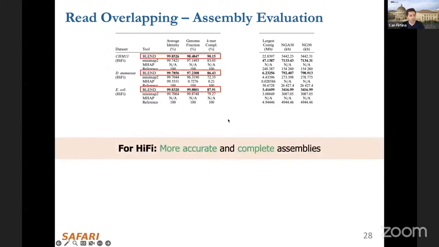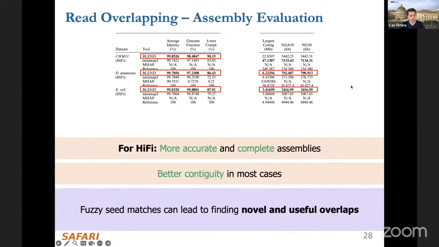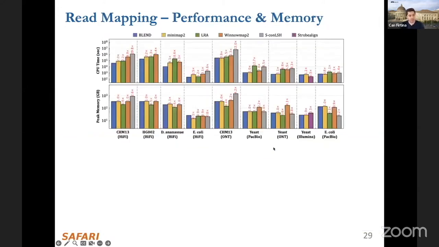By looking at, again, the HiFi data, we see that BLEND generates more accurate and complete assemblies by looking at these particular values. It also leads to better contiguity in most cases. Fuzzy seed matches can lead to finding novel and useful overlaps.